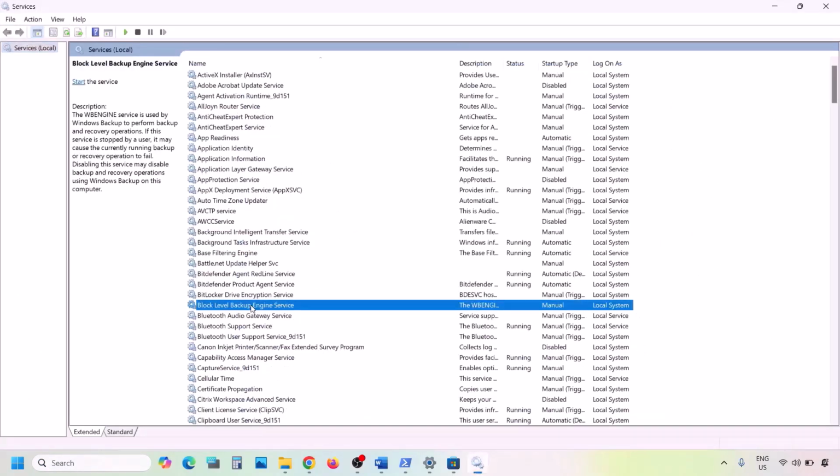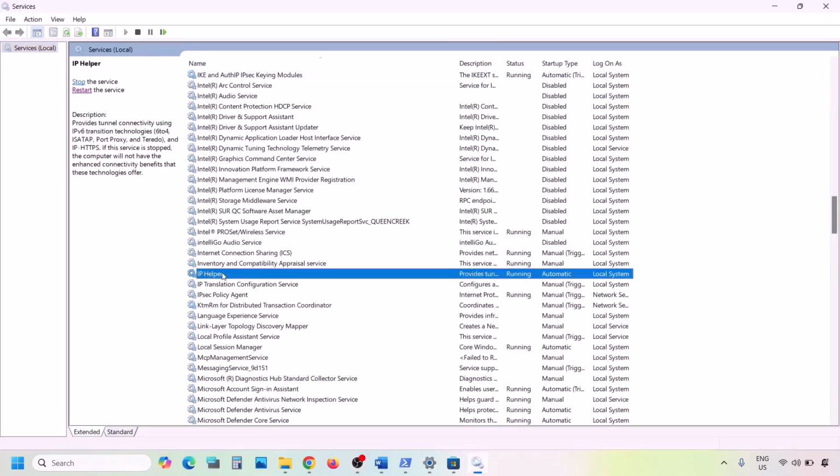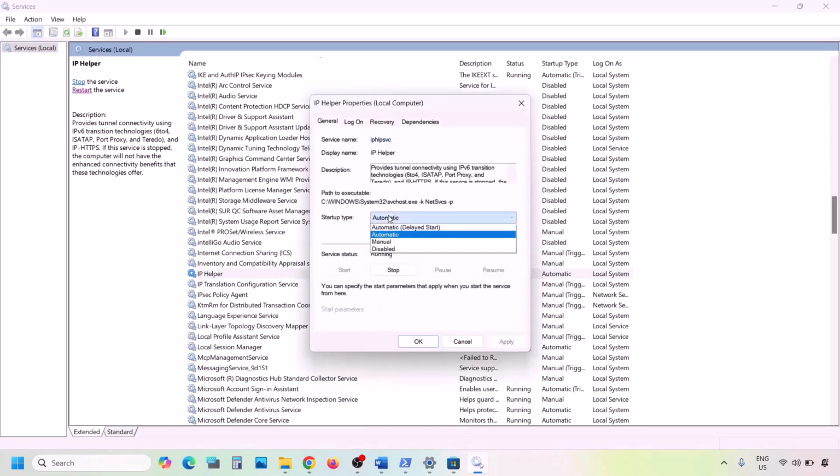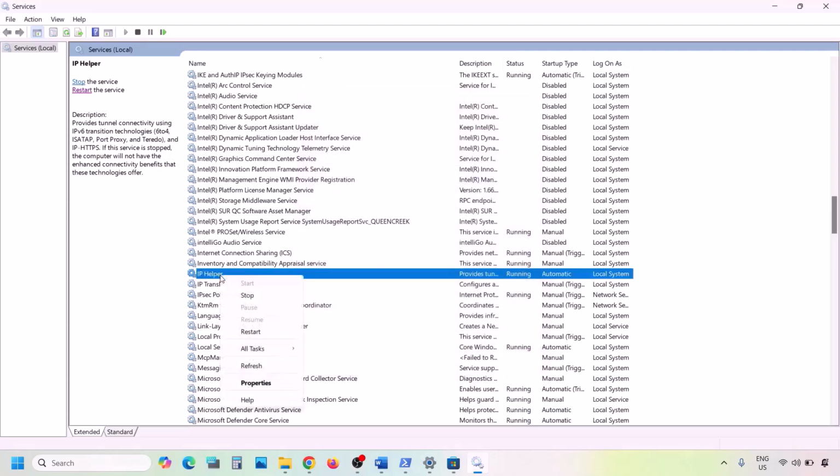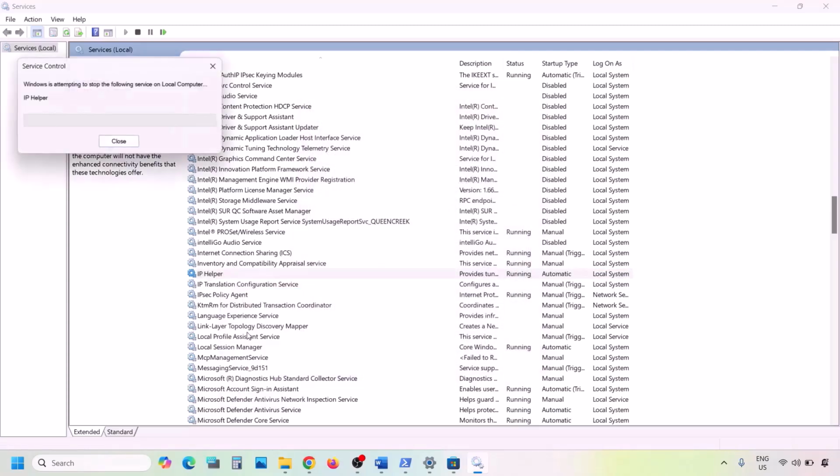Now in the services, find IP helper in the list. Double click on IP helper. Set startup type to automatic. Click on apply. Click on start if highlighted. Once done, you can right click on IP helper and click on restart.